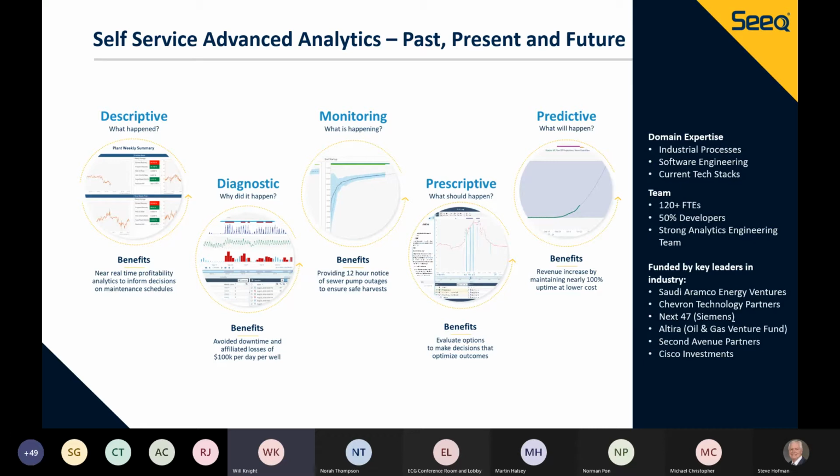We're slightly younger than GTS. We've been around about 8 years, but we're funded by some key players in the energy space, with Saudi Aramco and Chevron, and some key industrial providers like Siemens and Cisco. So we're excited to be here and share a bit more about Seek.